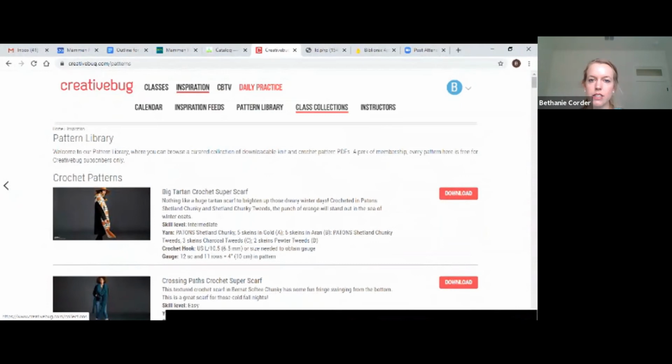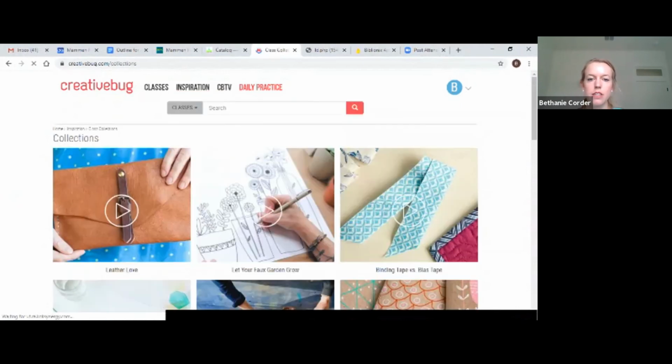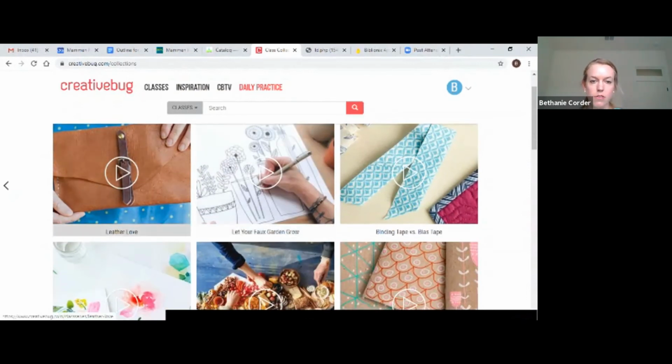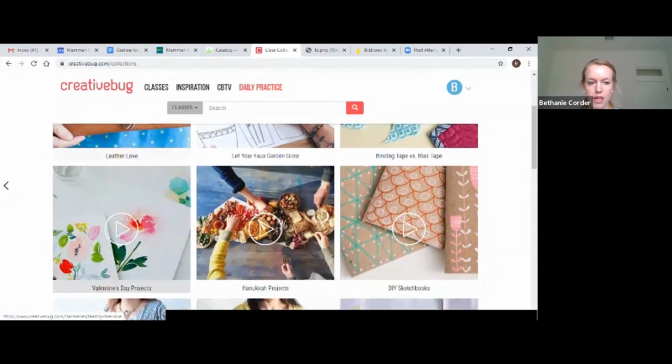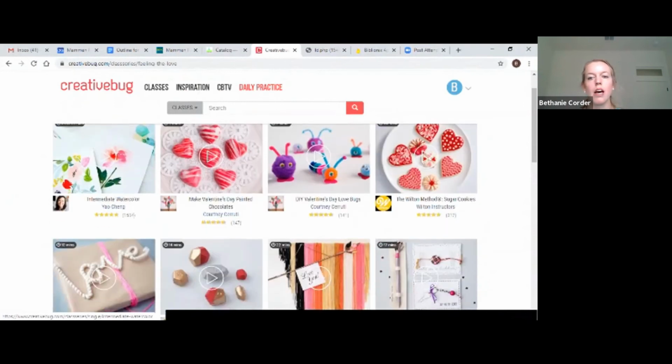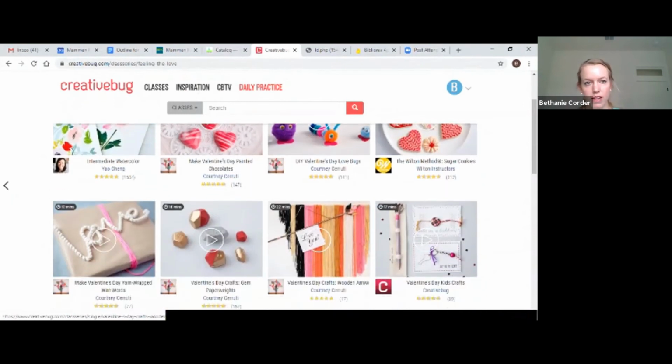Class collections are very handy, especially for certain times of the year, like Christmas, Valentine's Day, that type of thing. They're collections of different classes that are included together. So it's something easy with Valentine's Day projects. You see here, there's a bunch of different classes on anything to do with Valentine's Day. How fun, right?